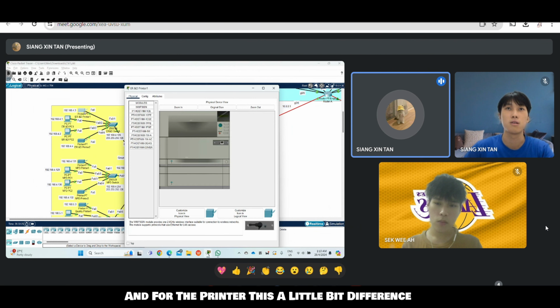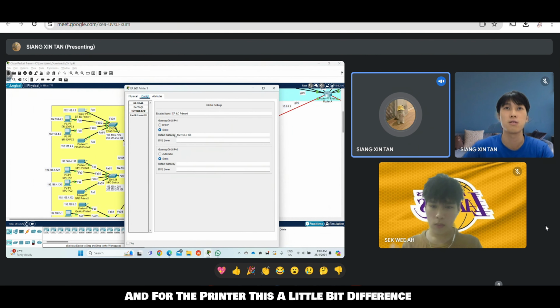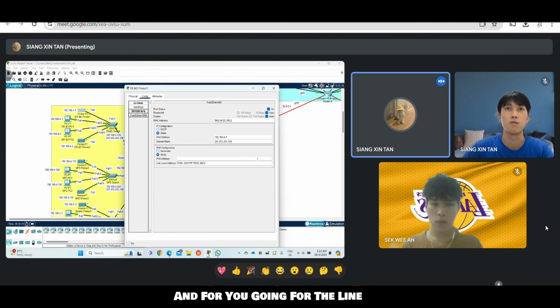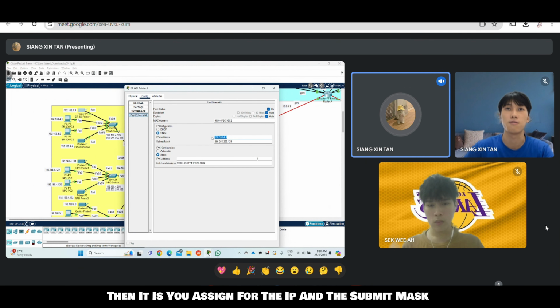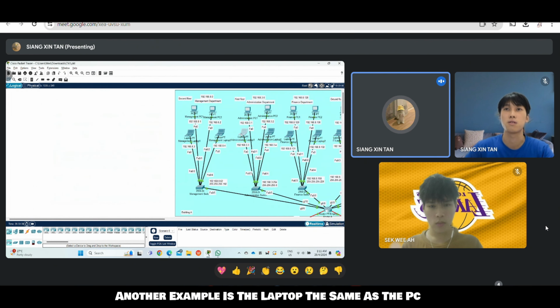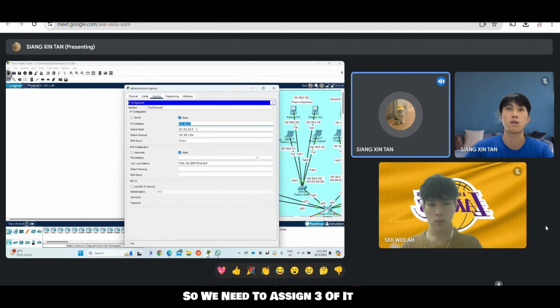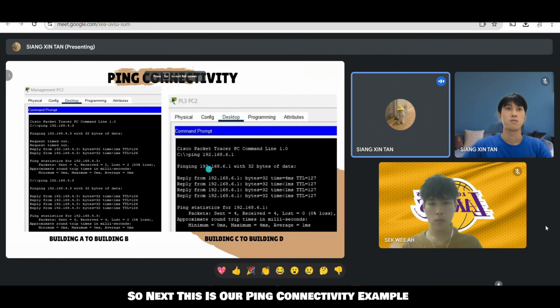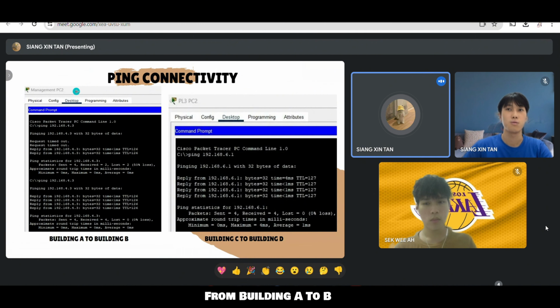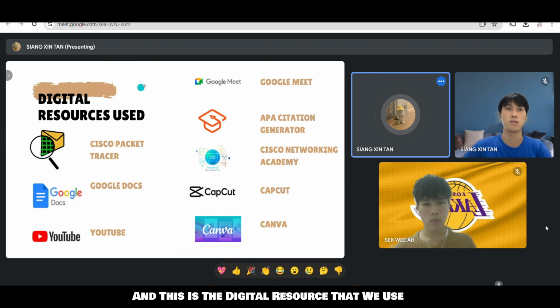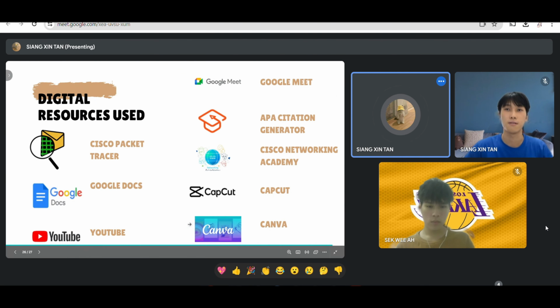For the printer, it is a little bit different. You need to assign the default gateway first, and then go to the line, then assign the IP and the subnet mask. Another example is the laptop. It's the same as the PC, so we need to assign three of them. Next, this is our ping connectivity example from building A to B, and another one from building C to D. And this is the digital resource that we use.